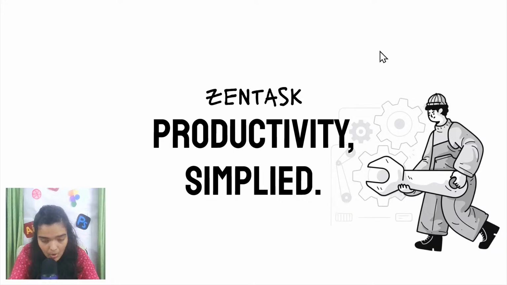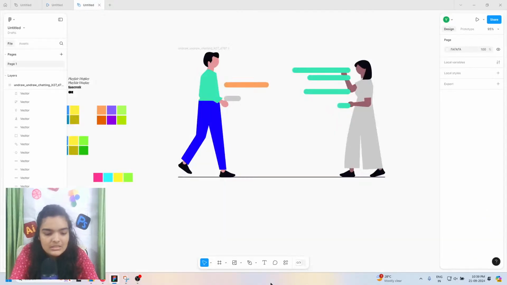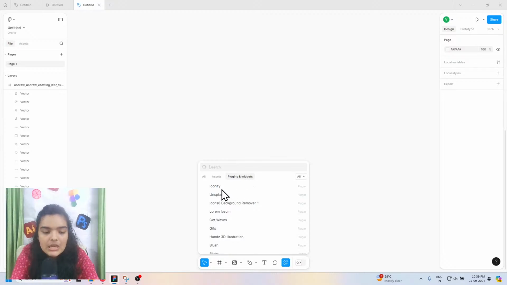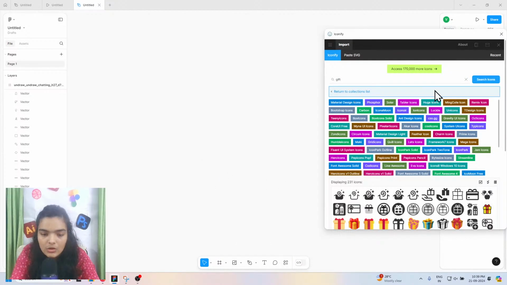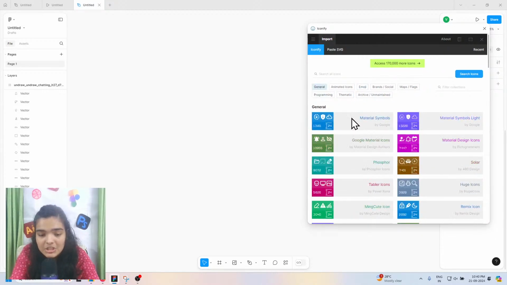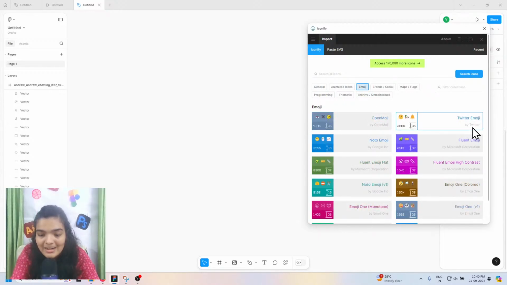Rohan asks about free modern icons. One of the best places for free modern icons you're ever going to find: go right here, go to plugins and widgets, search for Iconify as a plugin, and you can return to your collections list. Let's go to Iconify. Again, super useful as a beginner in UI design. You can get general icons which do not have colors. You can get emojis by different emoji providers. Read these licenses.